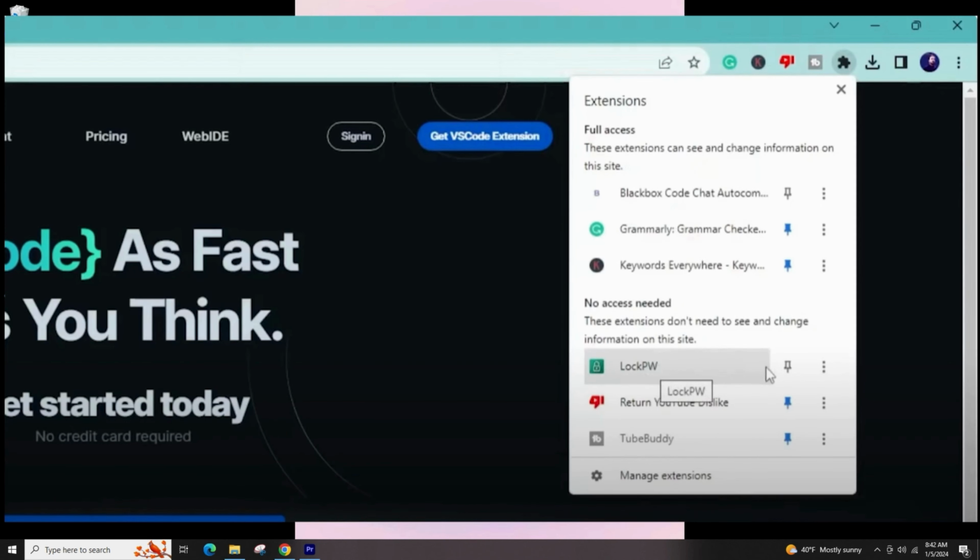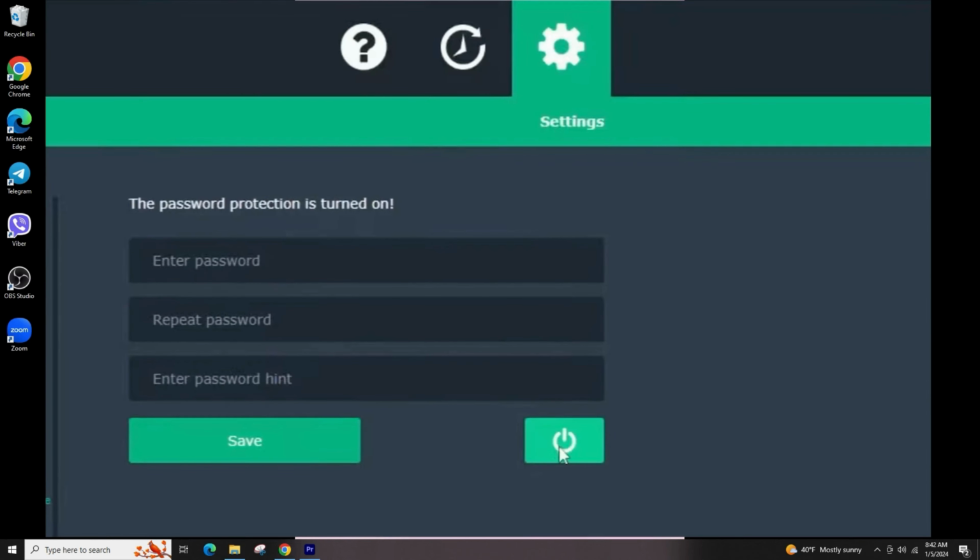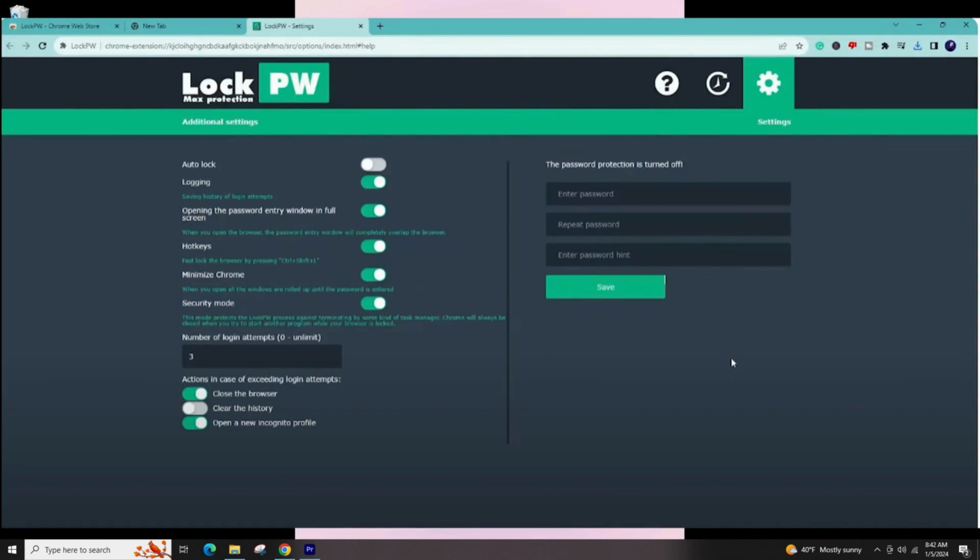To disable the password protection, click on the puzzle icon at the top right, find lockpw, click on the pin icon, and then click the power icon to turn off the password protection. This simple method adds an extra layer of security to your browsing experience.